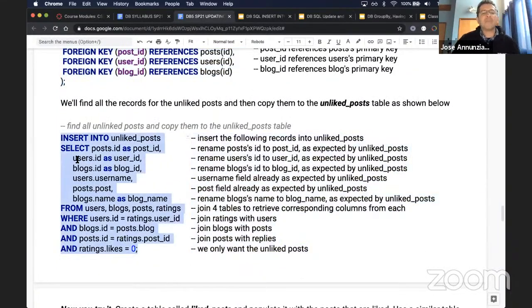Notice that we're inserting into this new table that we just created. We're going to grab from four different tables, right? We're going to join four tables. The user because we want the username, the blog because we want the blog name, the post because we want the actual post, what was posted, what is it that people didn't like about it? What's wrong with the post? And the ratings, because we want to find those posts that were rated with a 0 or thumbs down.